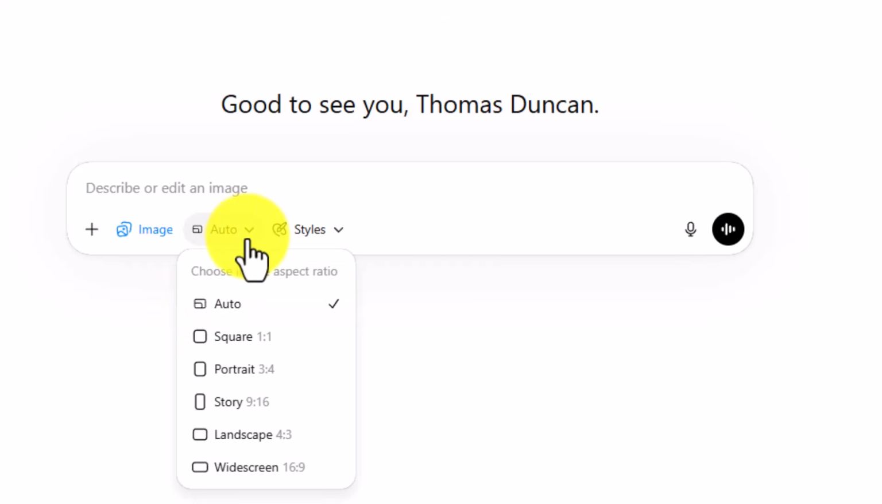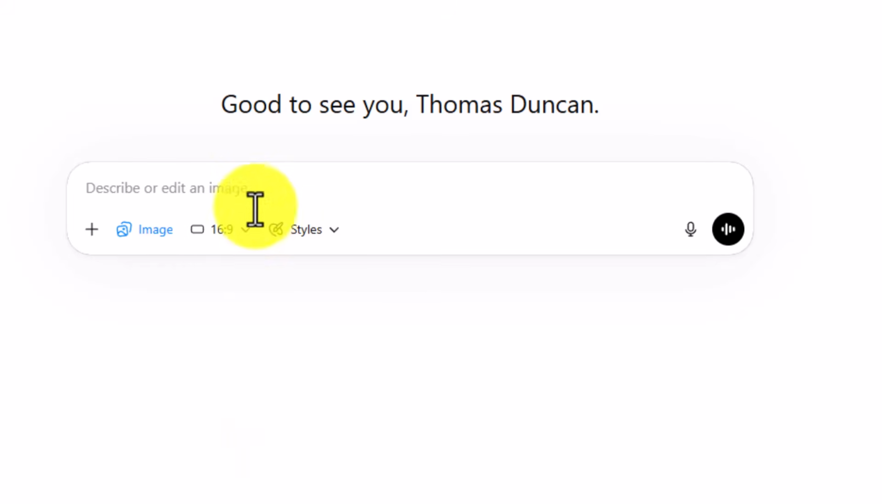You can click on the auto sizing, so ChatGPT will then determine what size of image you're going to have. If you want a widescreen image, you will need to select it. Otherwise, ChatGPT will determine if your image needs a widescreen and it will deliver what it thinks your image should be. For the sake of this video, we're going to turn on a widescreen image.